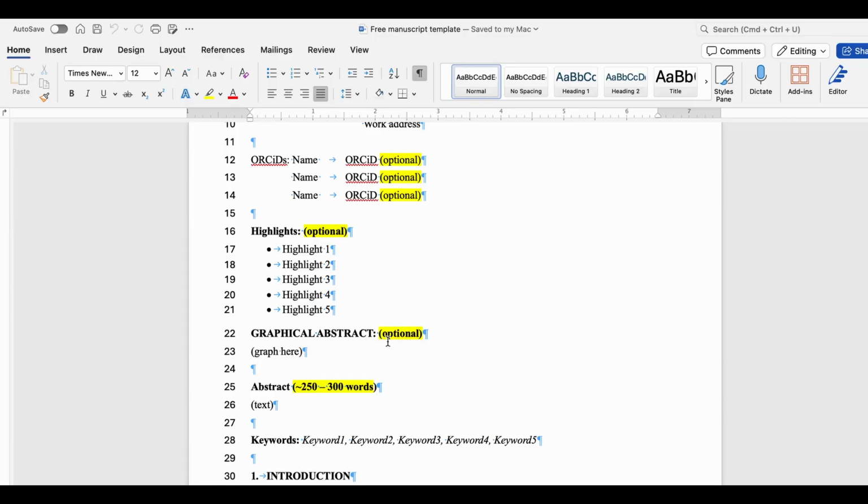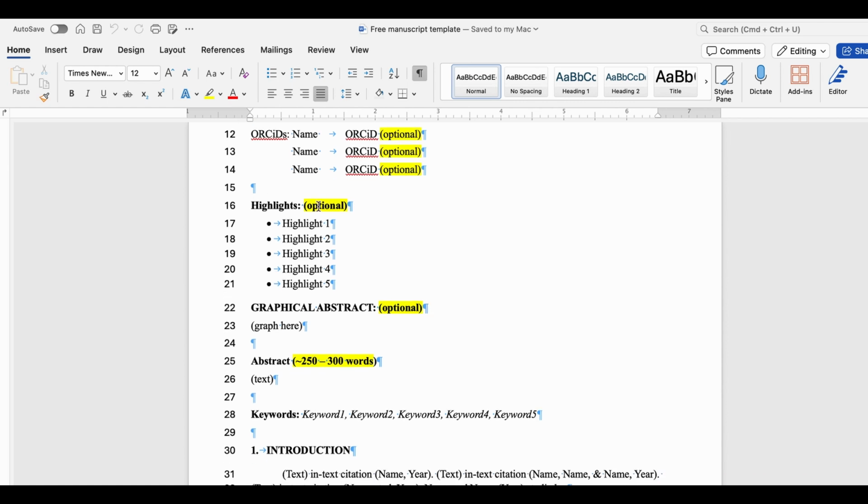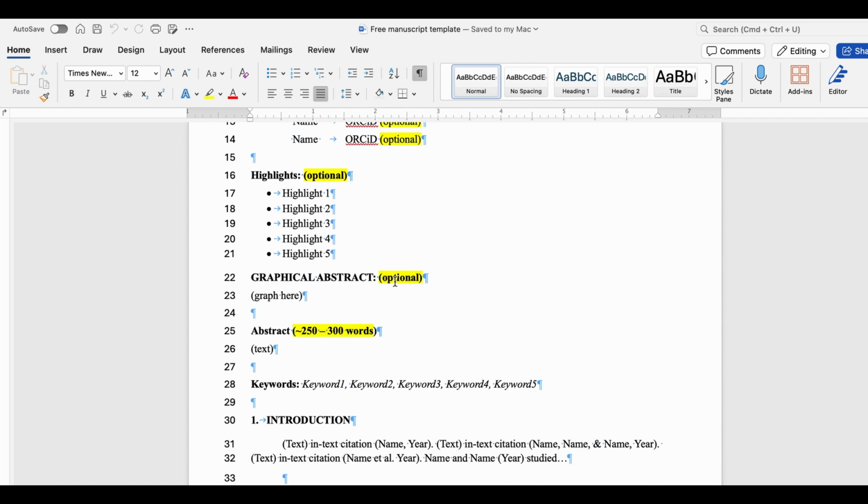Highlights and graphical abstract are optional elements that depend on the journal to which you submit your manuscript. Some journals may require them while others may not. Highlights typically consist of 3 to 5 bullet points, with each point having a maximum of 85 characters, including spaces. These highlights should concisely summarize the novel results of your research and any new methods used in your study. They can enhance the discoverability of your article through search engines. A graphical abstract provides a visual summary of your article's main findings and can be a useful addition.